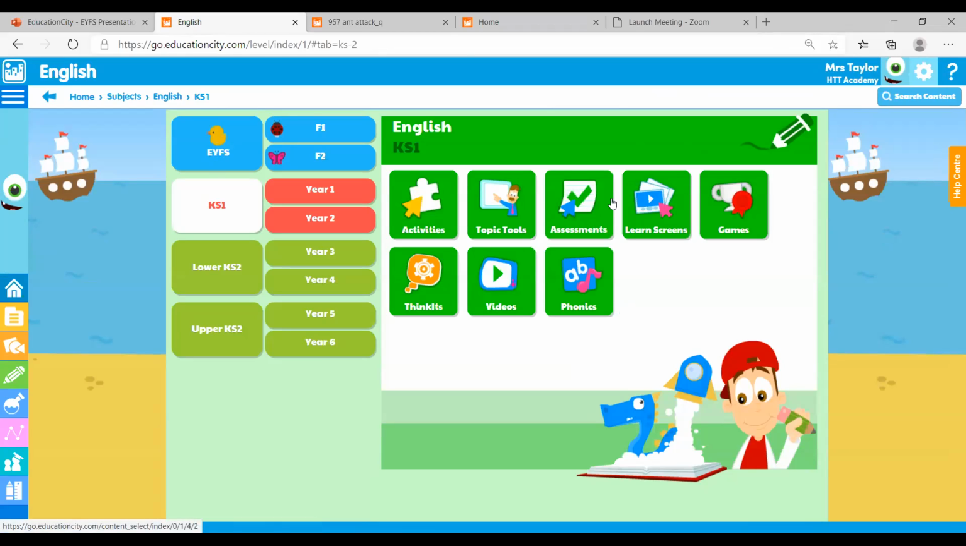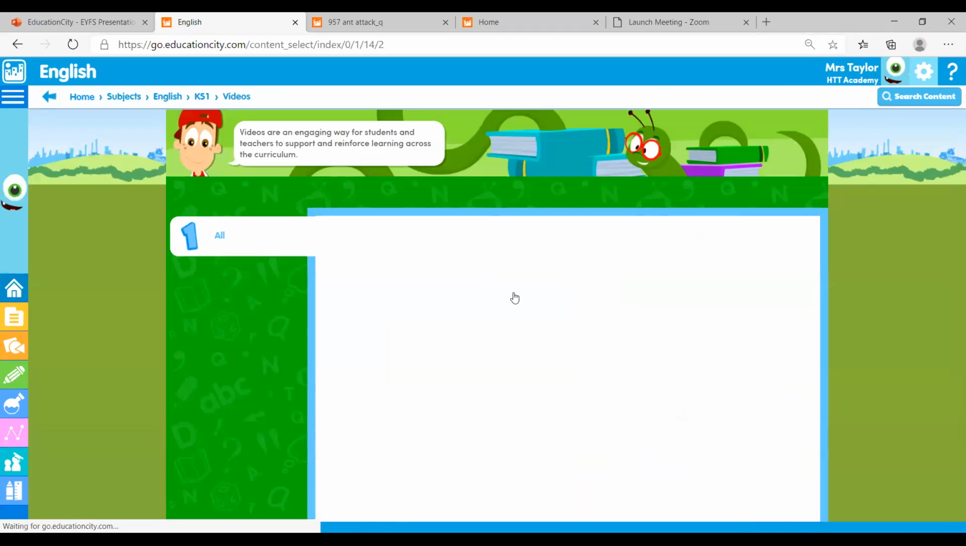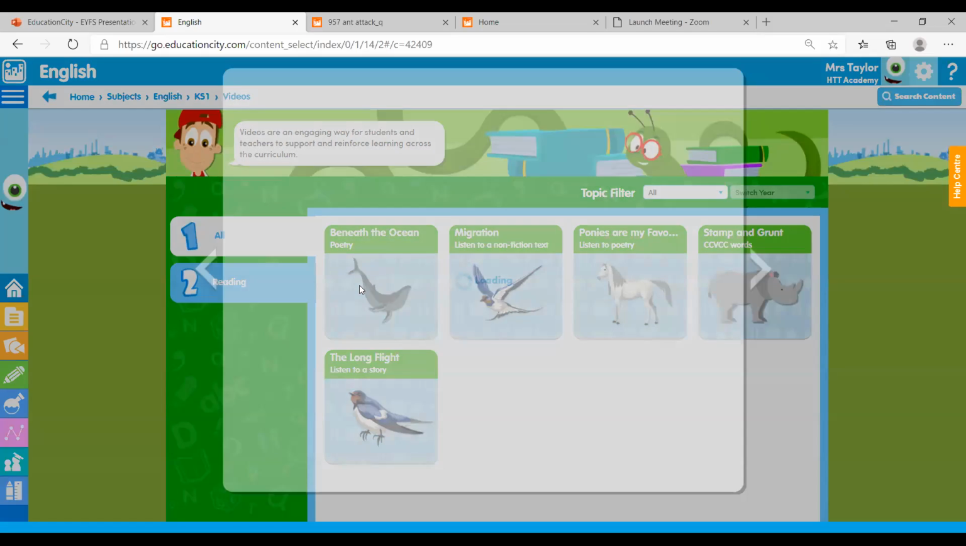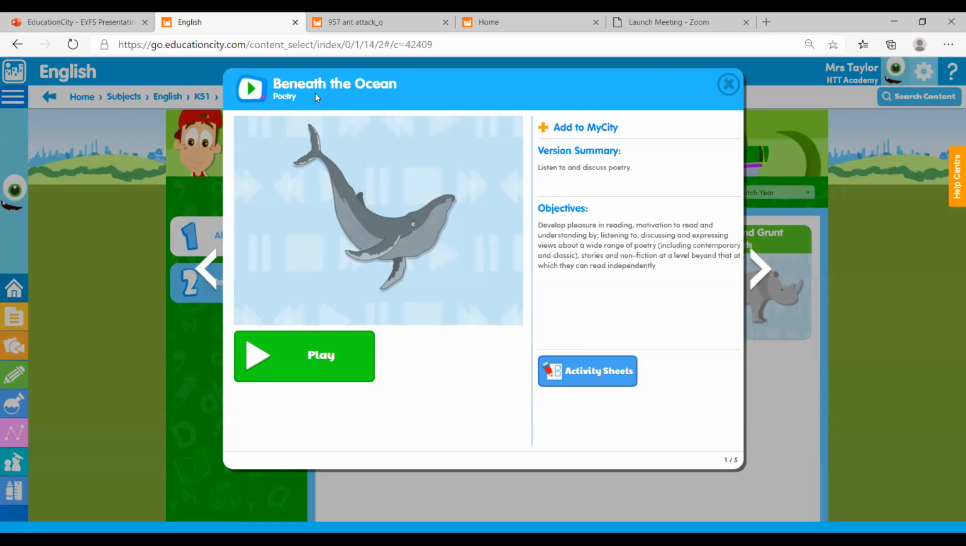And if you're wanting some practice, have a look in the videos area. What you will find in here, in addition to videos to support students in their initial language skills, recognising days of the week, vowels and consonants, for example, you will also find some really lovely reading comprehension videos. So just to give you a quick example here, you can see this is a poetry one, and you can play and listen to that poem being read out through the video.